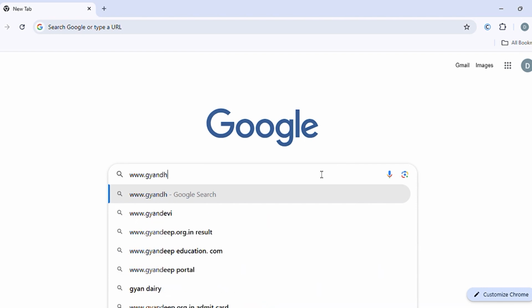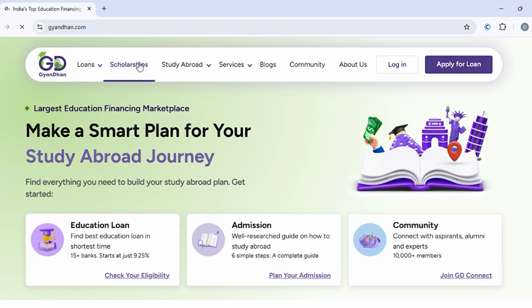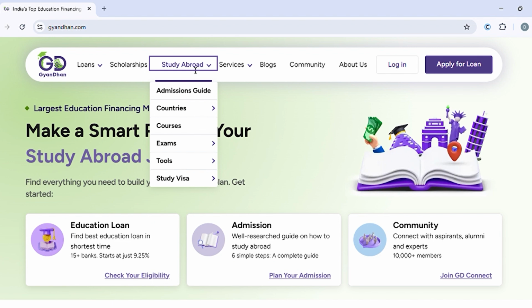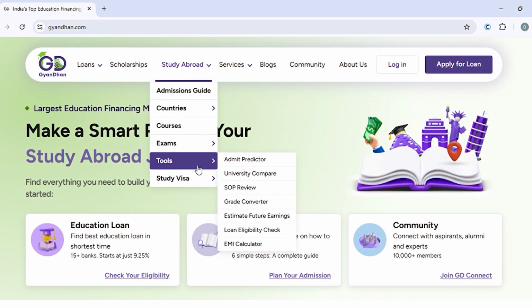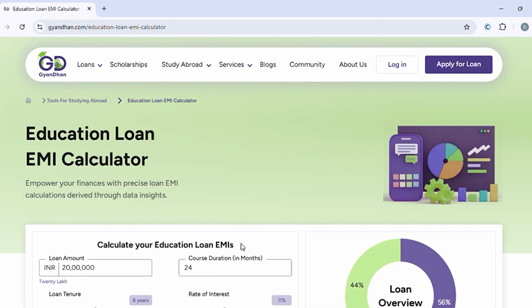Let's begin by navigating to the EMI calculator so you can easily perform all your calculations. There are two ways to do this. The first method is by visiting www.GyanDhan.com. From there, go to the menu bar and hover over the Study Abroad option. Click on it and a drop-down menu will appear. Then navigate to the Tools option. Once you click on Tools, another drop-down will open where you will find several Study Abroad tools. Scroll down to the last option, which is the EMI calculator, and click on it.